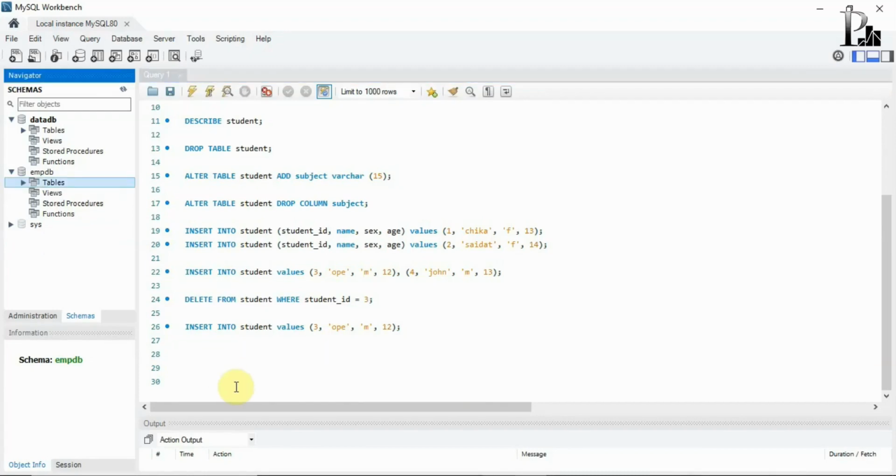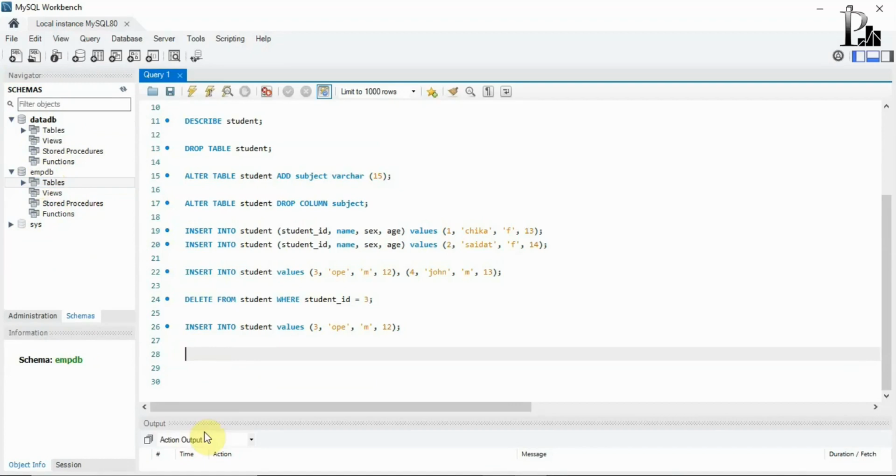So now we want to create a table inside the database. Let's select the database where we want to create our table. If you look at the schemas area, you will notice that DataDB is the database that is highlighted, but it is not DataDB we want to use. The database we want to use now is EMPDB. So let's use it. Use the keyword use database, EMPDB.